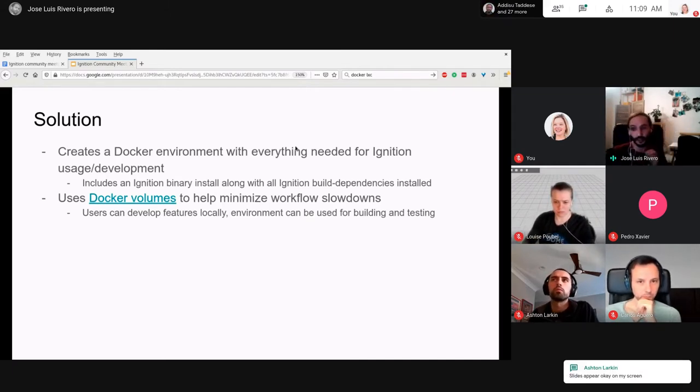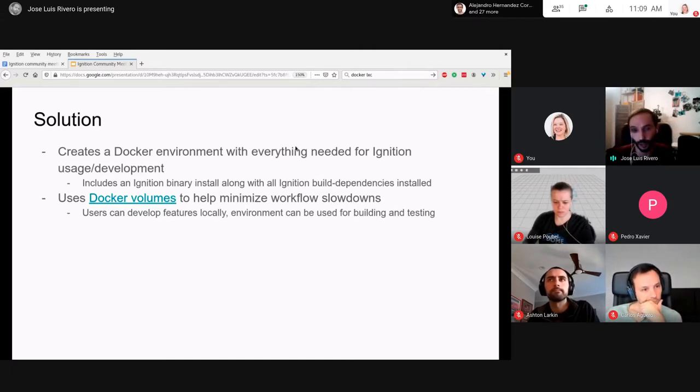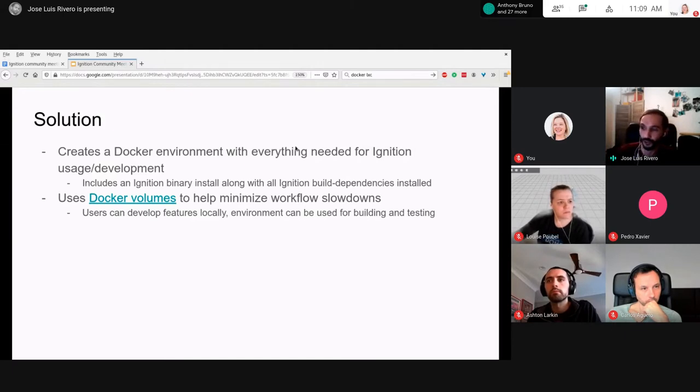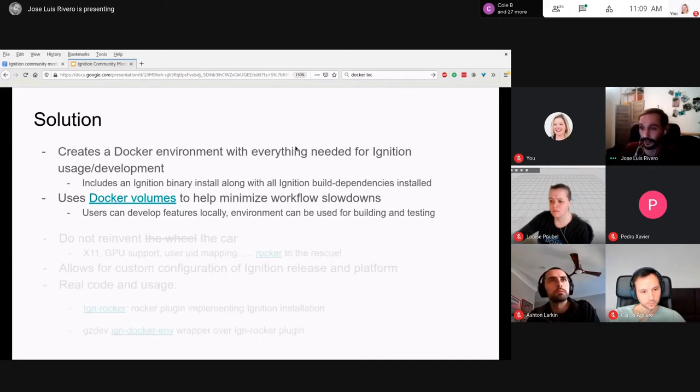The other interesting point we found when looking for the solution was to use Docker volumes. This maps a directory from your host system into the container. So this way, if you are using a system that is not supported by a given Ignition distribution, you can develop, make changes locally, open the container and try to build and run it there to make your test. So how do we do this?